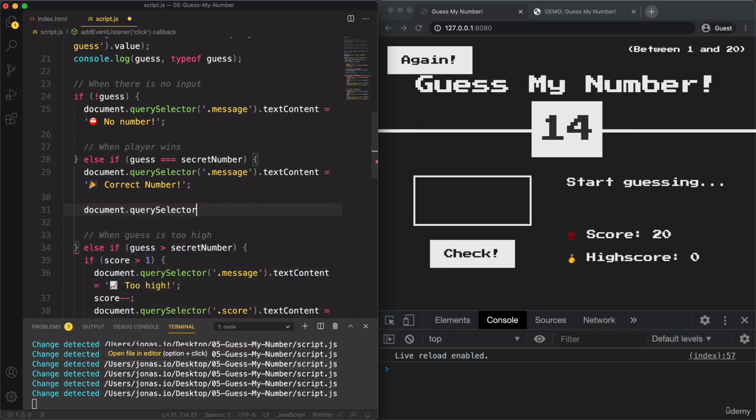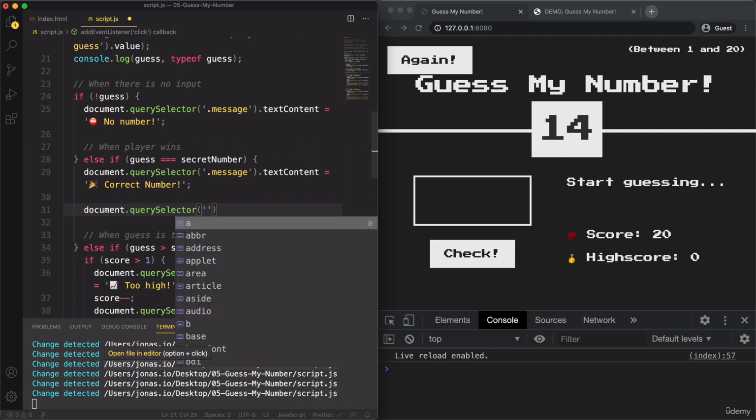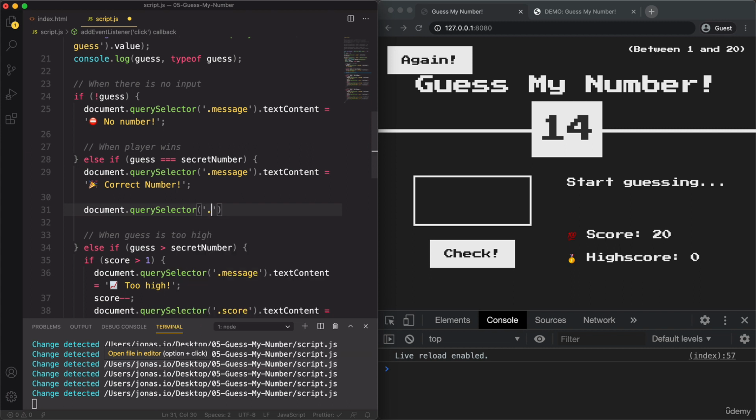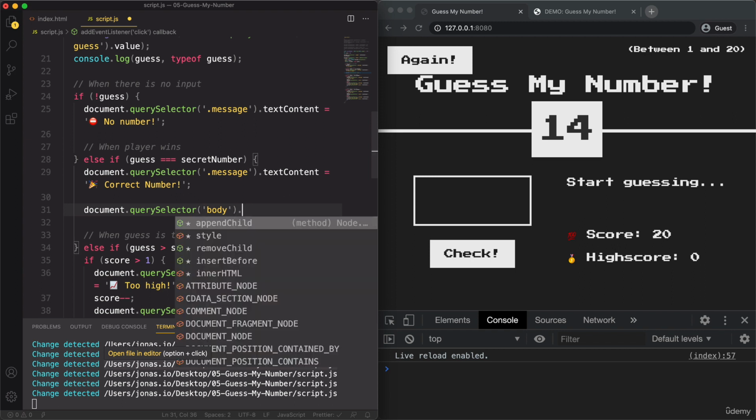So as always, we need to start by selecting the element that we want to manipulate. So document.querySelector and then the selector. And now it's just the body element. So there's no dot because that's for classes. It's just really the element name. And since there's only one body, it's going to work just fine. So here we select the body, and now we want to change the CSS style.